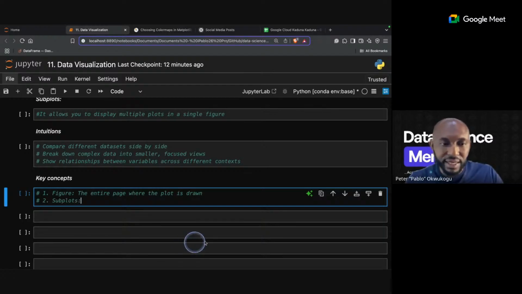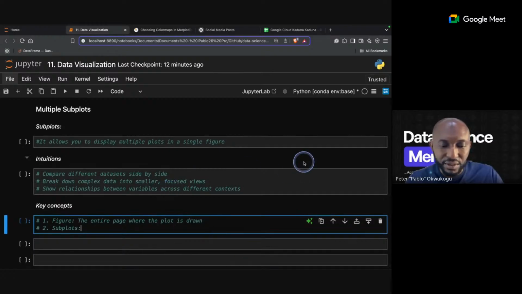The subplots, I talked about it here. And so again, re-emphasis, right? With subplots, the individual plots are arranged in grids. So when we say grids, we are looking at rows and columns.